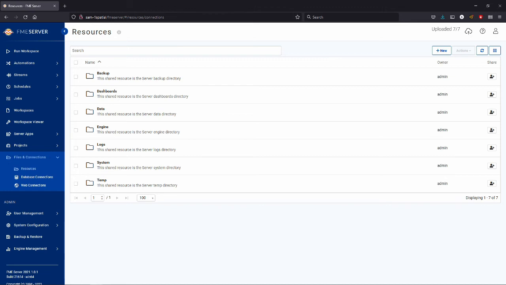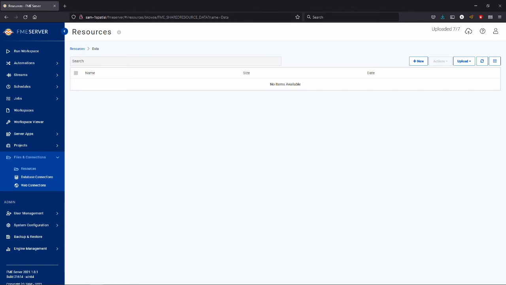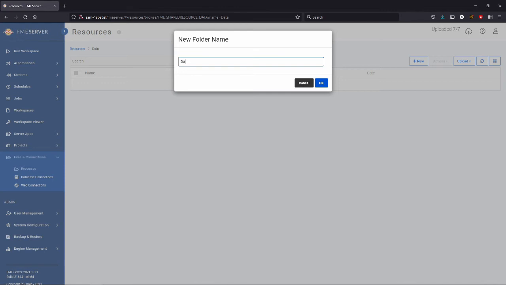Secondly, we've got resources. Basically, these are your shared resource folders, which by default are the ones on the system share. These are known network locations that FME Server has to store data. Now, we've got a data folder here, and I'm going to create a new folder and call it data for continents.